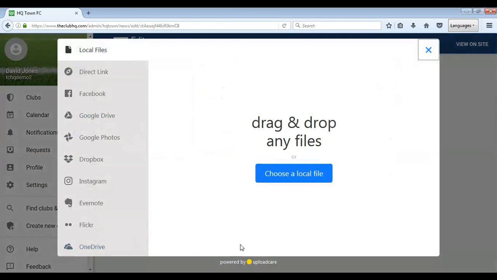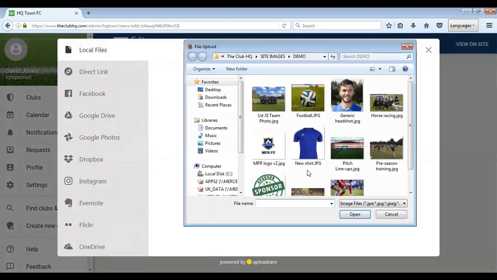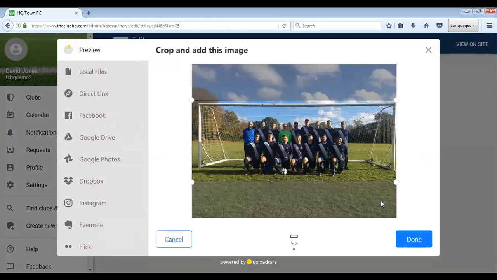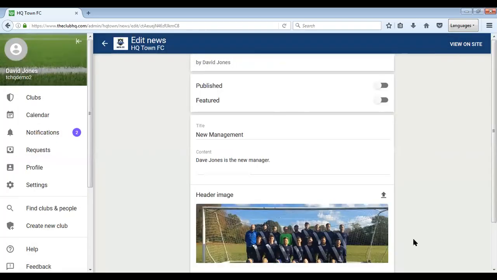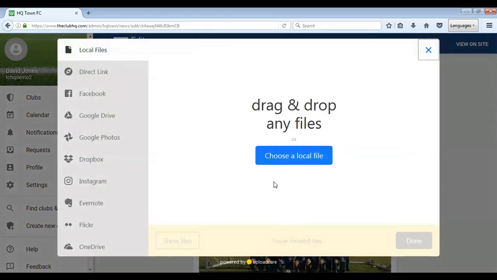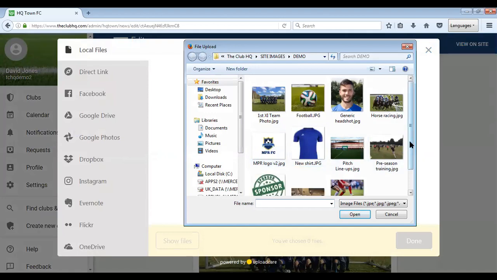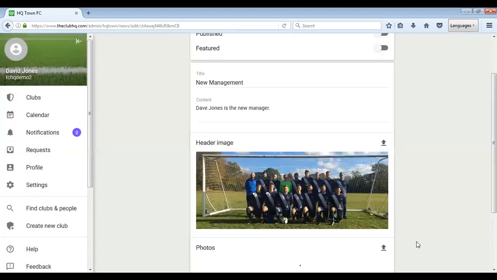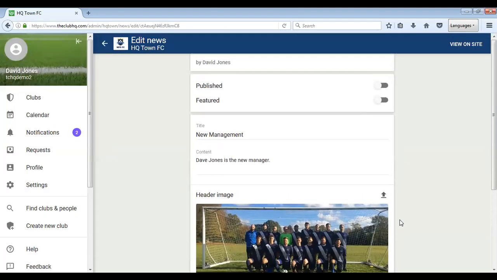It will bring you through to this menu where you can upload photos from various social media or your hard drive. So select an appropriate image. Ensure that you're happy with the selection. Click Done. And if you wanted to add any photos to the article as well, then you can do that in the same way. So you can add two photos to the news article.